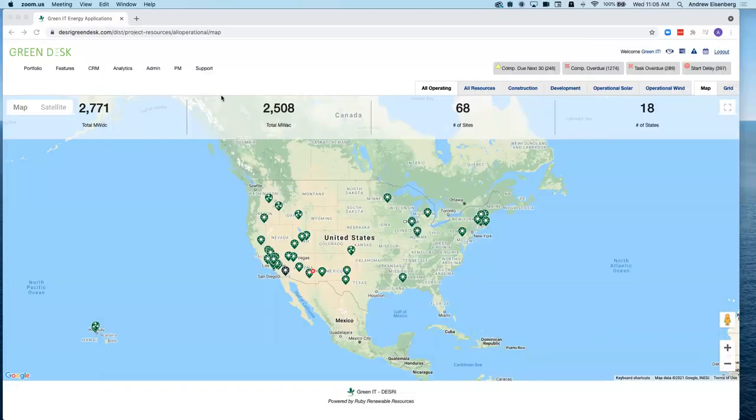All right, so welcome to the GreenDesk Green IT training on the payment manager. The objective of this session is to walk through, first conceptually, what data is in the payment manager, and then how to work it.